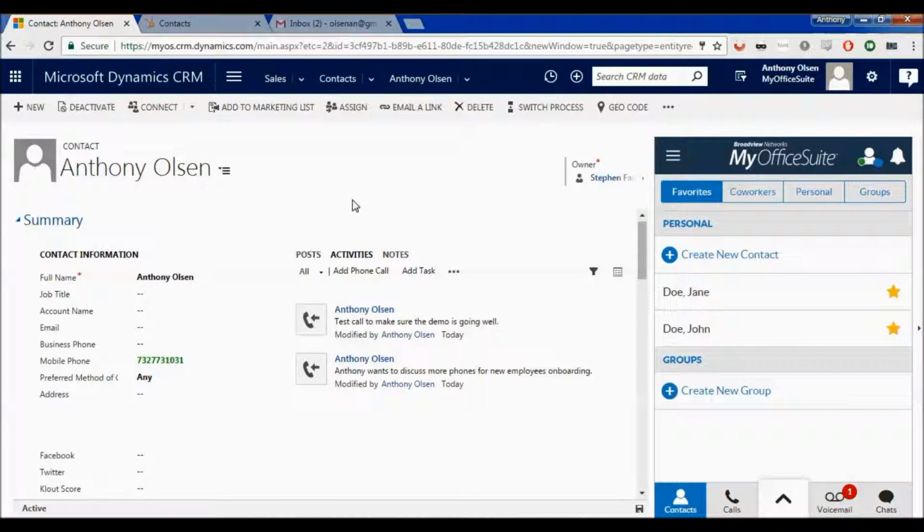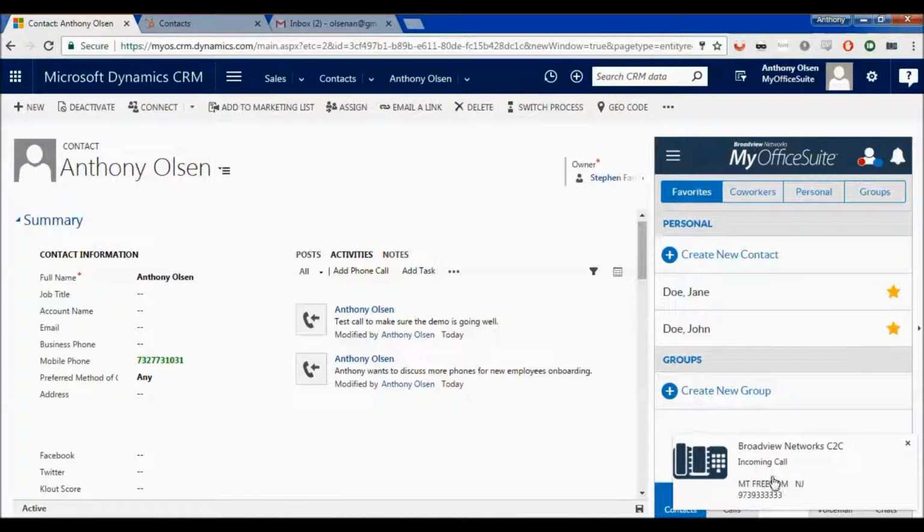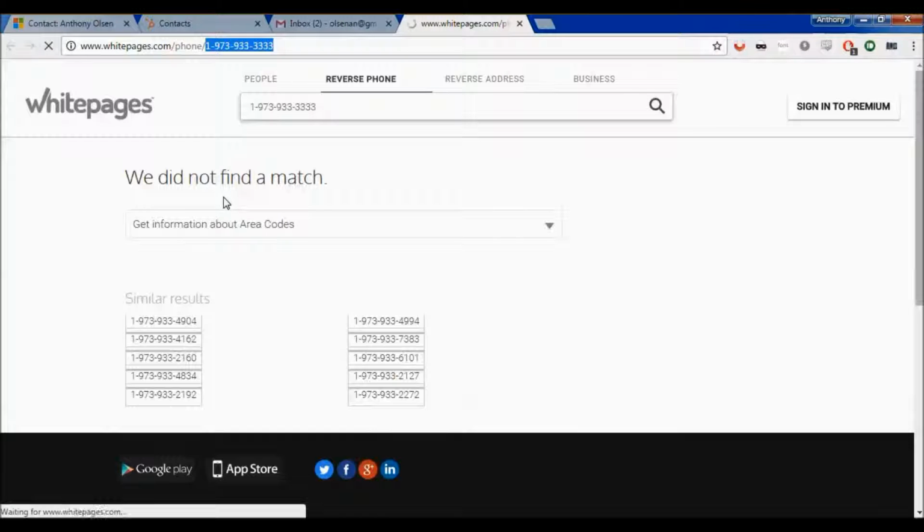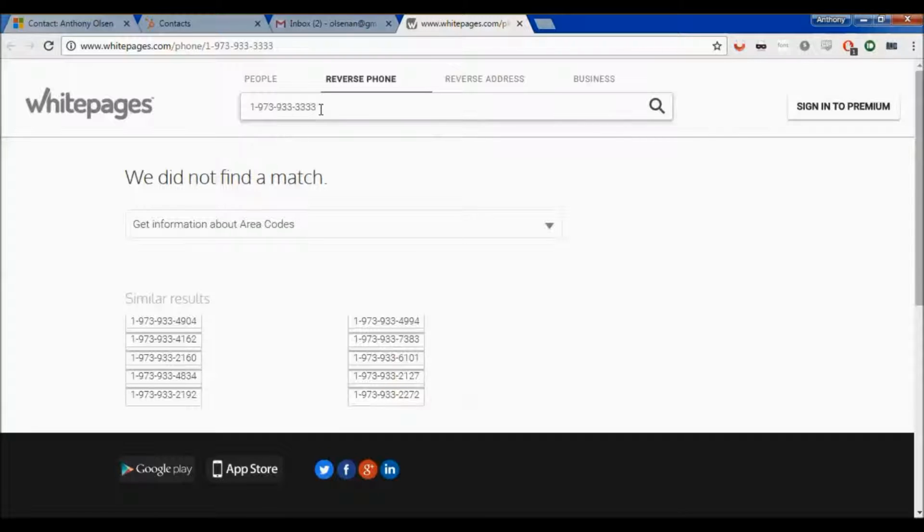So for example, if I were to receive a call, all I did was switch that drop-down list. What it's going to do is link to whitepages.com, automatically parse in the phone number here, and take me directly to the page. It's showing that there wasn't a match just because that's what was searched within White Pages, but it essentially does the search for you.